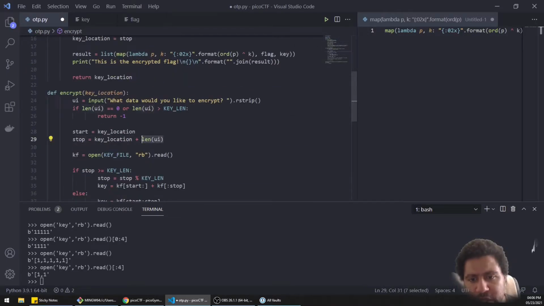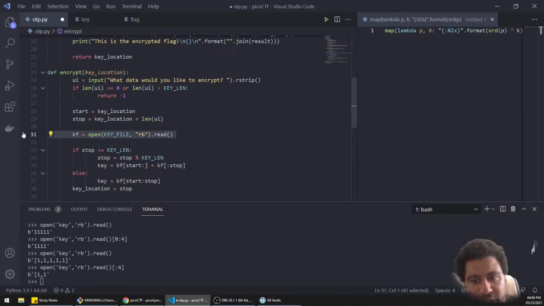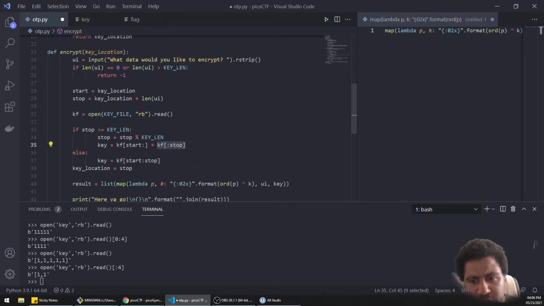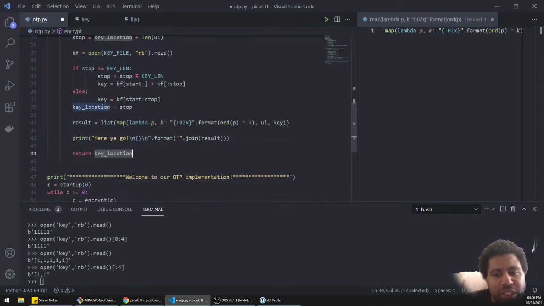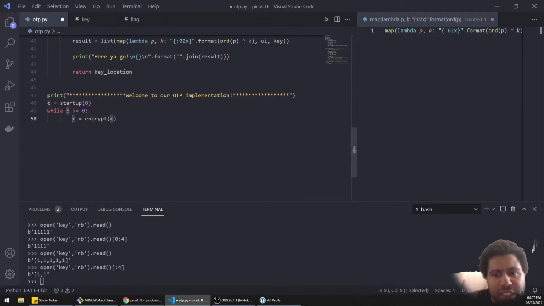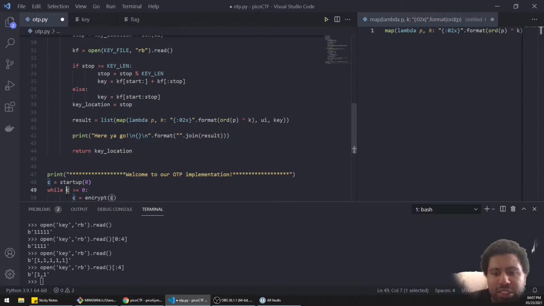Startup is the length of that. It reads in the file, the key file. If the stop is greater than the key length, then you take the modulus, and then you take the start plus the stop. Else you take the start and stop. And this is the same logic, I think, as above. So it's the same function effectively. Returning key location. So this C is the new key location, and this thing here is wrapping it. If you go too far beyond the key, then it wraps around basically.